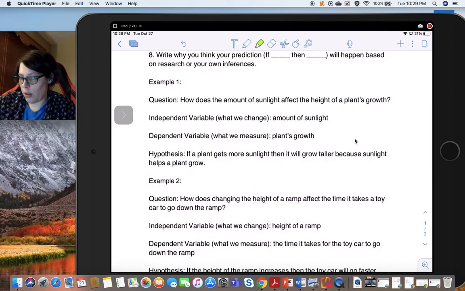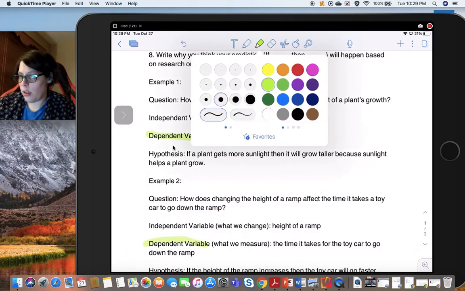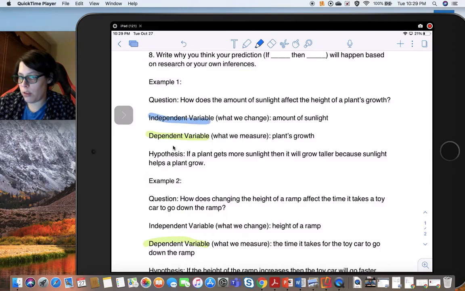So I'm going to just highlight again here, independent variable, oops, I did the wrong one. Our dependent variable is green. Dependent variable down here is green. And our independent variable is blue. Independent variable is blue. So in the question, how does the amount of sunlight affect the height of a plant's growth? Our independent variable in this question is the amount of sunlight, just like it says down here.